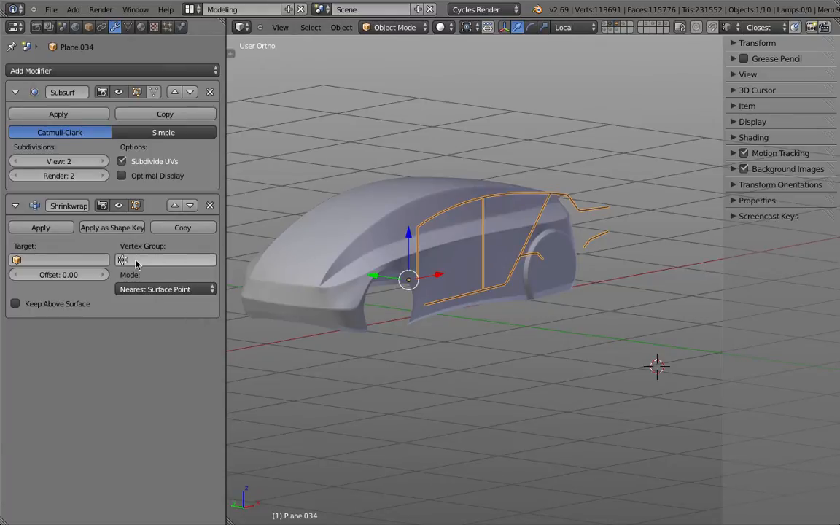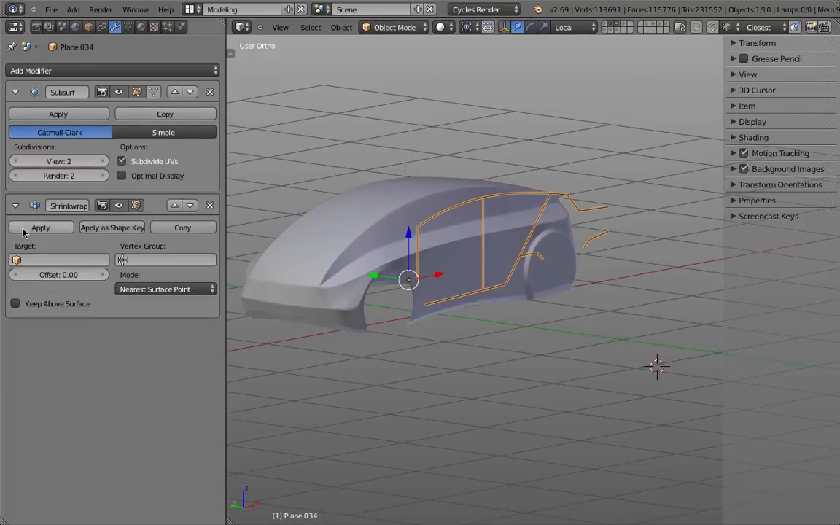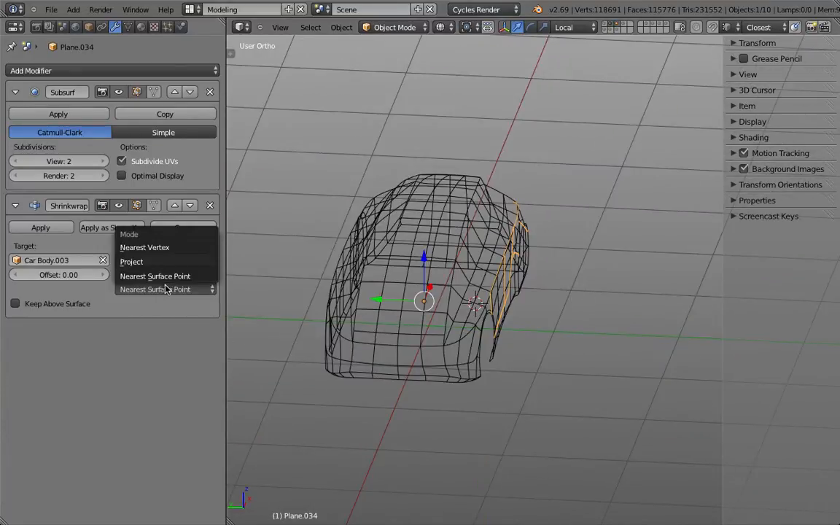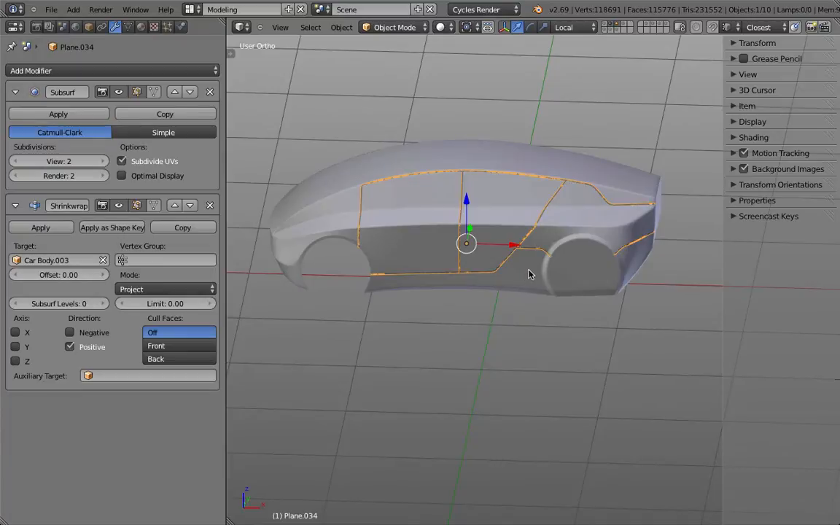The shrink wrap modifier interface has a target. So for target, for example, this is our target. The name is car body 003. So for example, I can type in 003 and then it filters out car body. And yeah, it looks a little bit garbage. Because the mode we want to select is actually project. And the moment I select project, you see it looks much better.